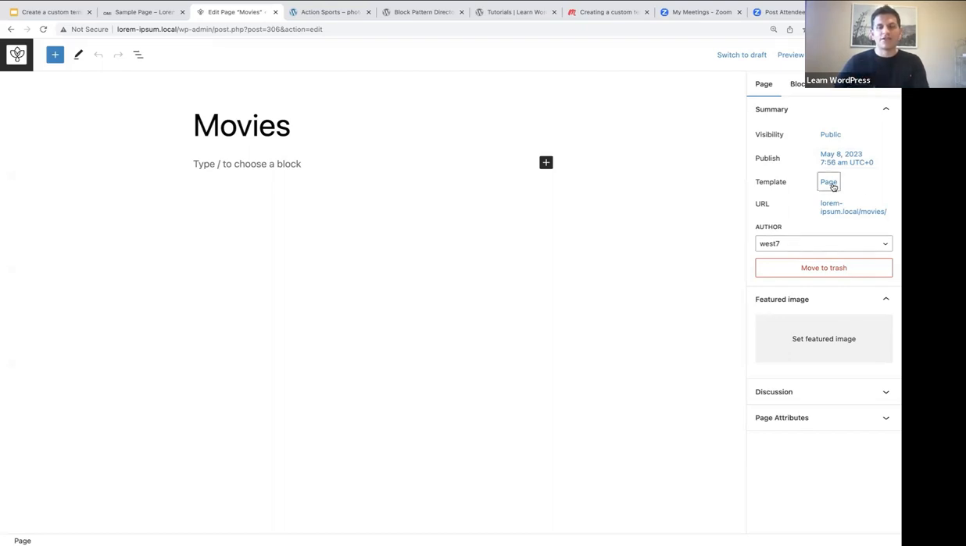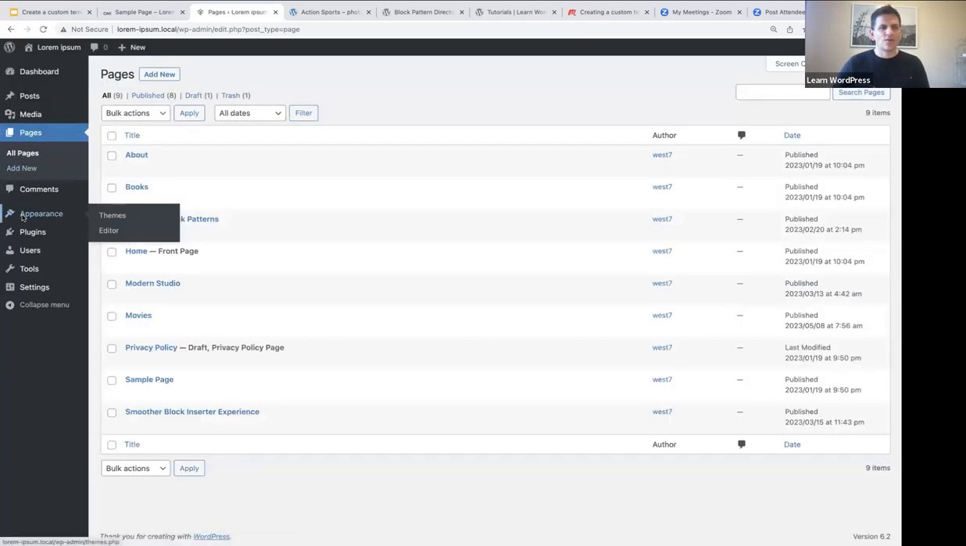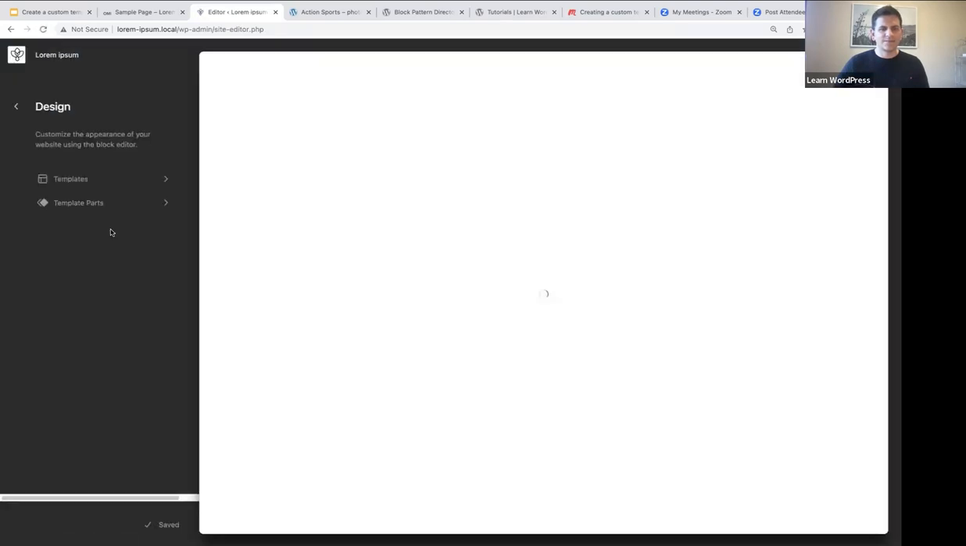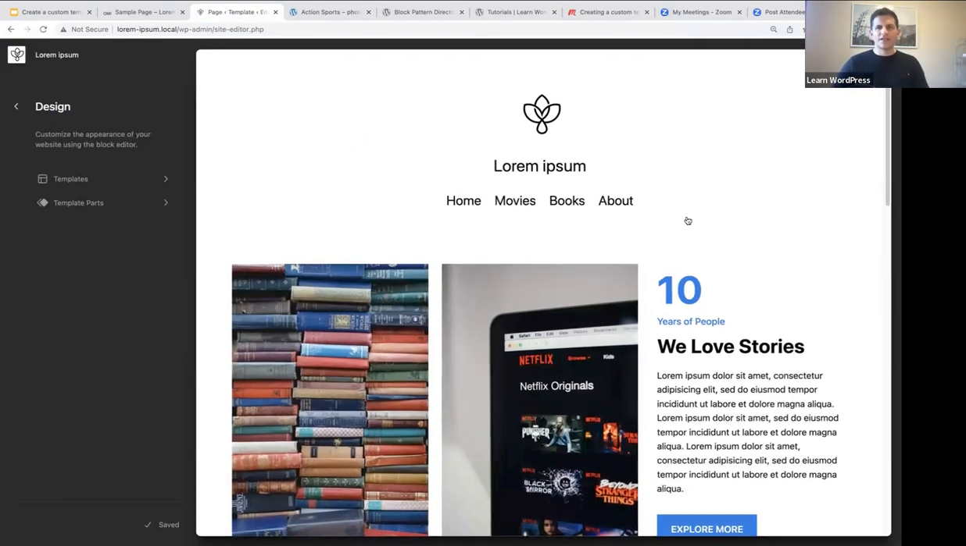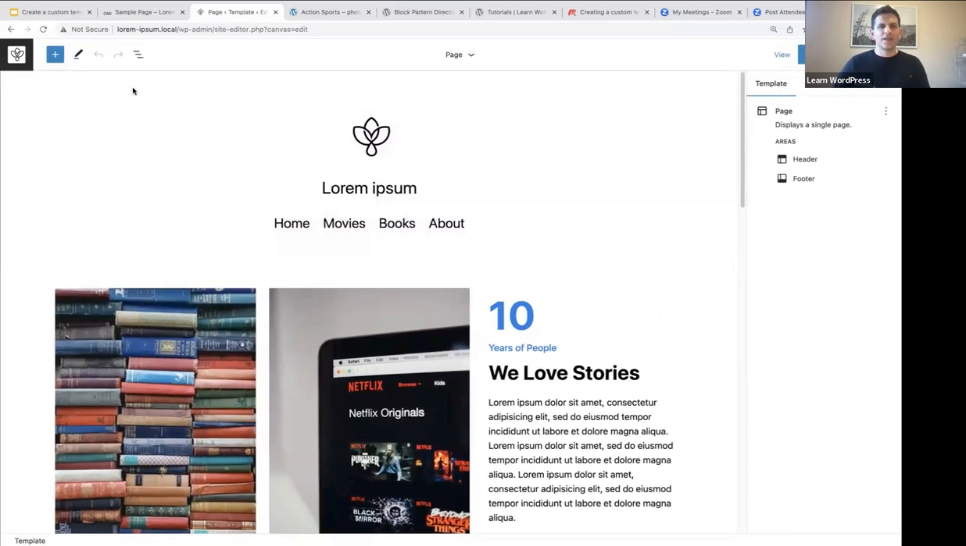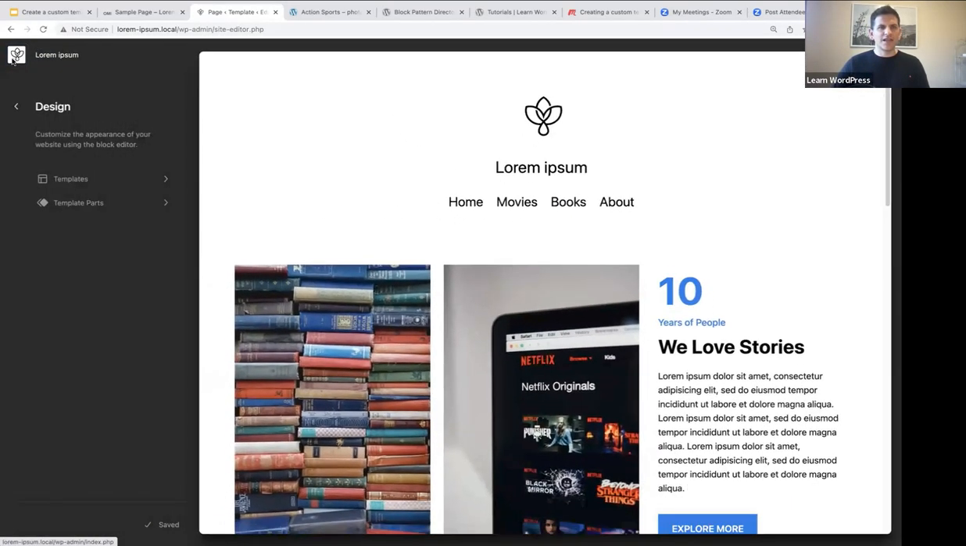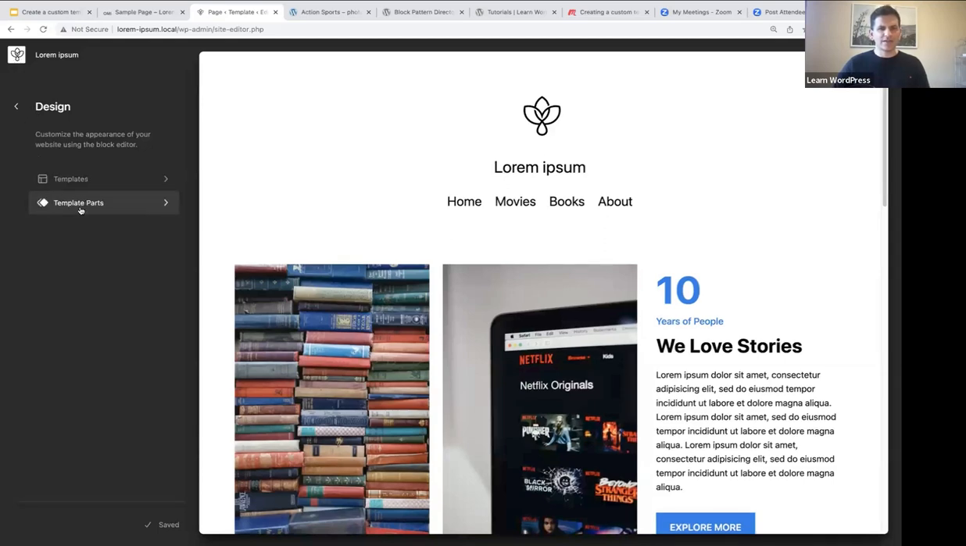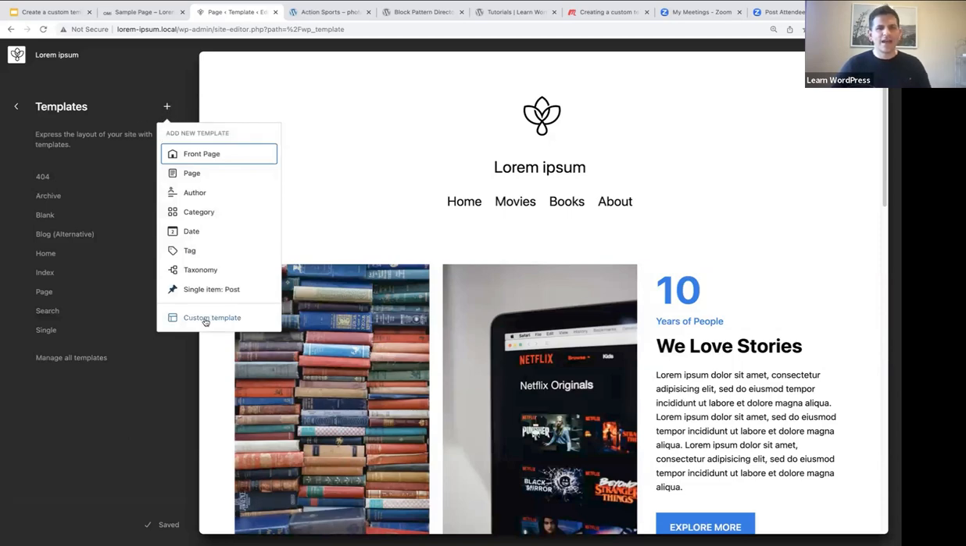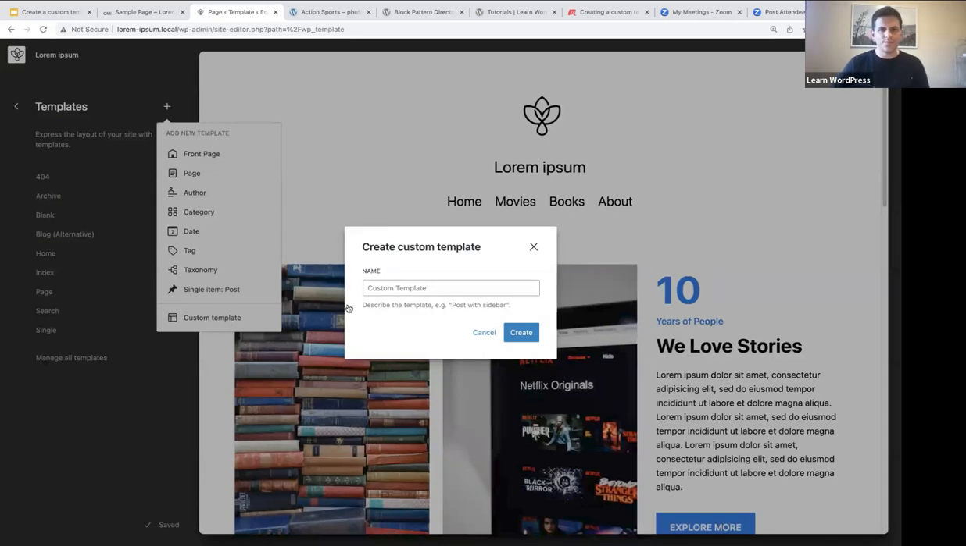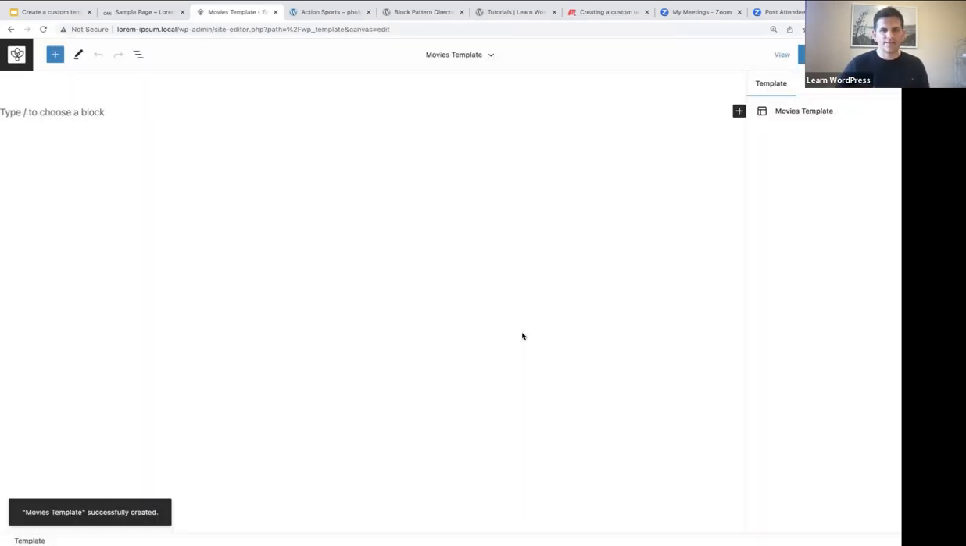Okay, so as I said, this page is still applied to the page template. But now we are going to go to your site editor. So let's go to the editor. And here, of course, is our page template that we saw. Now if you click on your site icon, the WordPress icon, your list of templates and template parts come up. So we are going to click on templates. And now I'm going to click on the plus icon, and I'm going to say I want to create a custom template. I'm going to call this movies template, and now I'm going to say create.